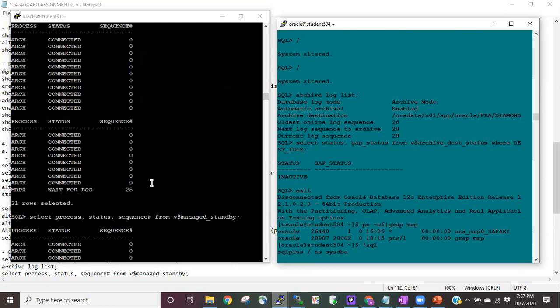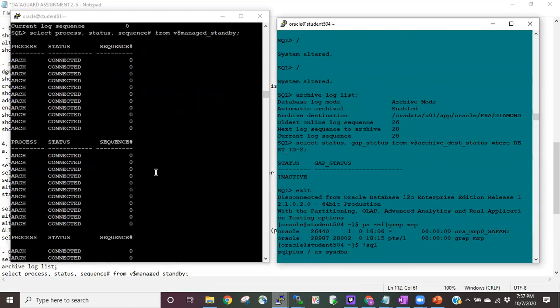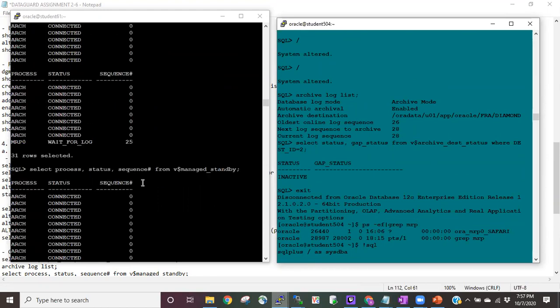But whenever you have a gap, you cannot switch back. So, for instance, when you say wait for lock, on real-time apply it should not show wait for lock. It should show applying lock. Yeah, I think that's where we got stuck. So we always have to fix that before a switch over. We should not switch over while it's showing wait for lock. Always make sure it's showing applying lock before we perform a switch over.